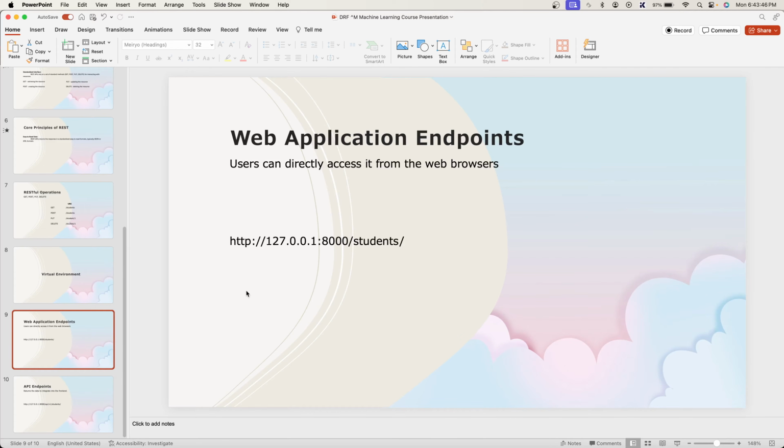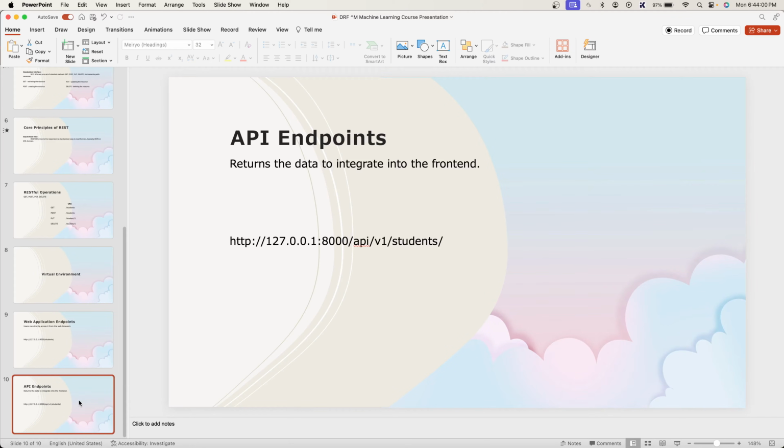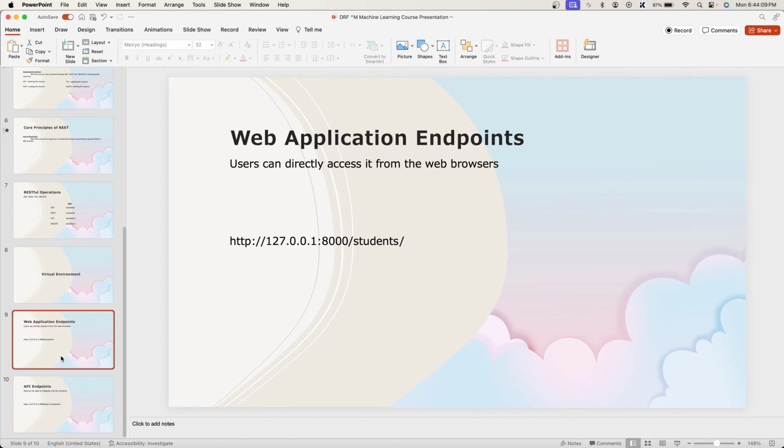There are two types of URL endpoints. One is the web application endpoints, from where you can directly access the websites using web browsers. And another one is the API endpoints. API endpoints return the data to integrate for the front end. So if you look at this web application endpoint here, it starts from the domain name and /students.